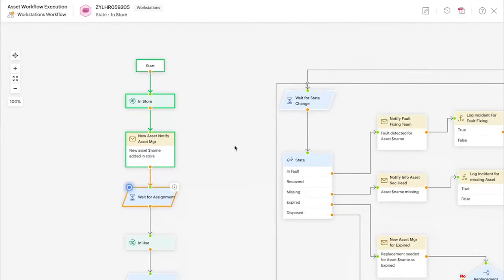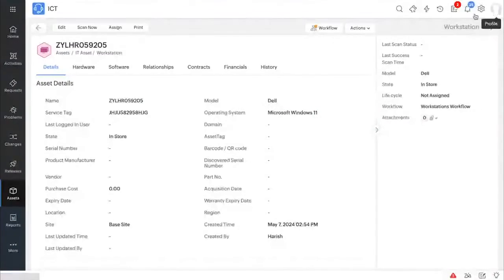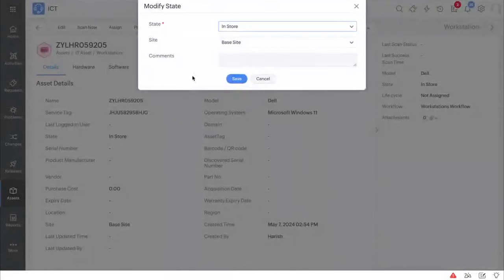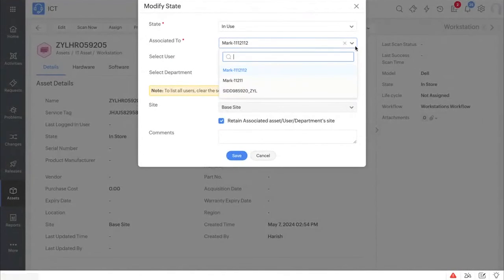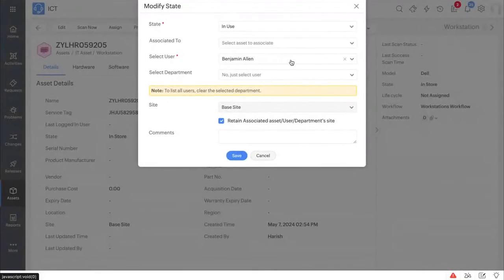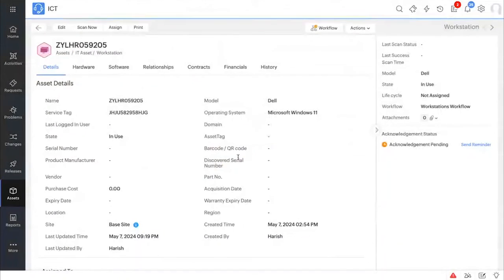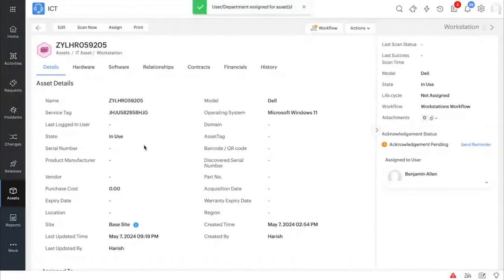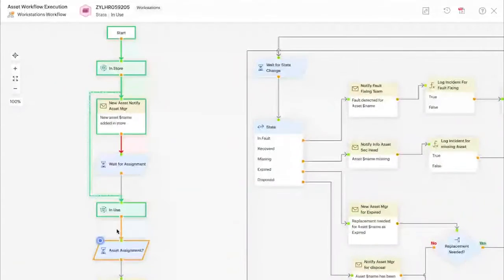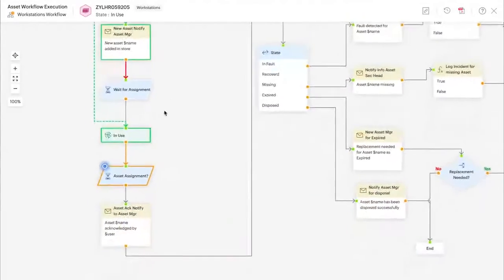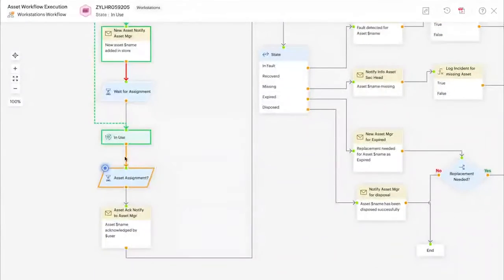Now if a user has been associated over here, let me just try to associate this user. If I associate this to a particular user over here and click on save, once the state changes to in use and the user is associated, you can then expect the workflow to be driven from this stage to the next stage. So the status is now in use, and it then waits for the asset assignment.